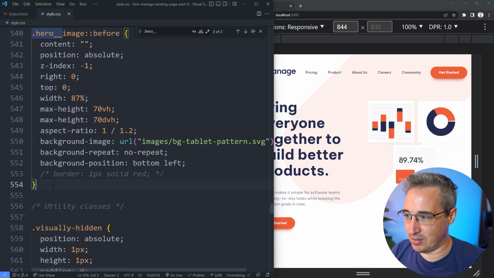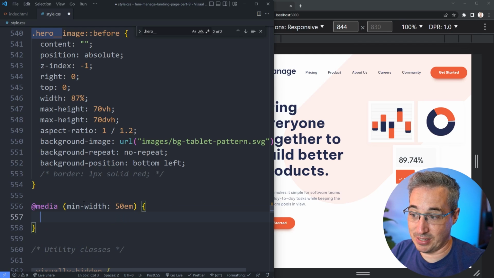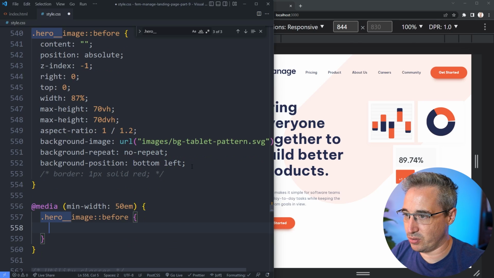And then let's just come here at media, min width of 50em. I am thinking the 50 was actually maybe not the best choice. We could always change that in our final video when we clean everything up and make sure everything is wrapped up. But then here, get the same selector. Can't wait for nesting in CSS. We don't have to do that.